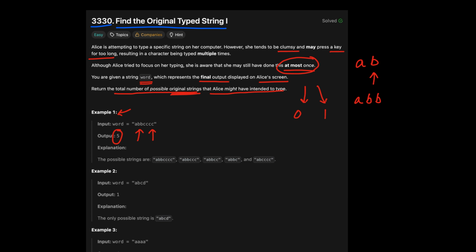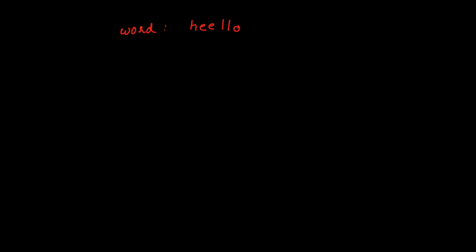I hope you are able to understand the problem statement. It is very easy and straightforward to understand. Now let's switch to whiteboard and discuss the solution. Let's use this as our example. Here there are two possibilities where Alice might have mistyped. One is with the character E and the other is with character L.